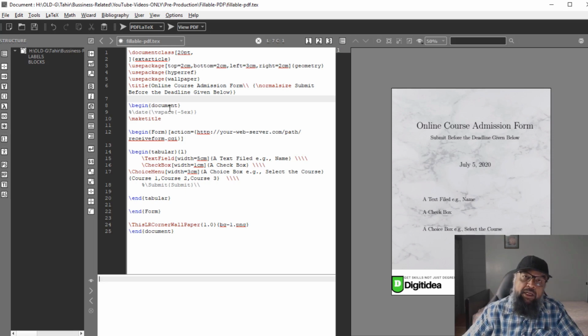Then \begin{document} is the LaTeX command which starts the document. This area is called preamble. So I am starting the document code from this point, \begin{document}. Then \maketitle is the command which creates this title in the PDF.